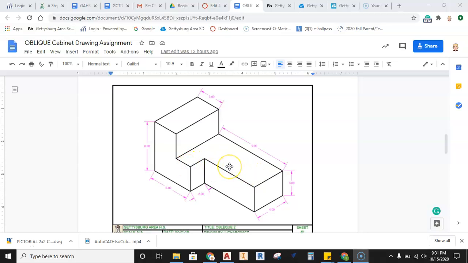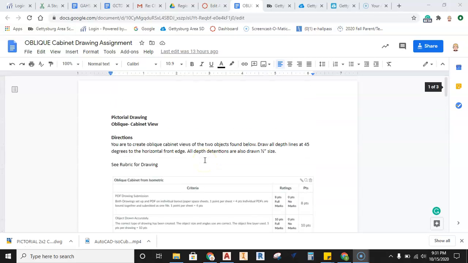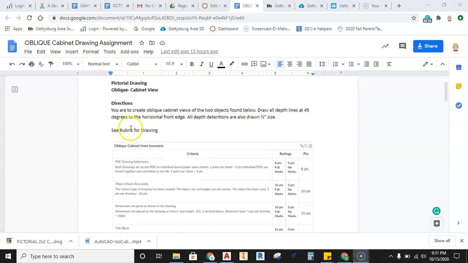Okay, in this video, we're going to take you through how to set up and work through the oblique cabinet drawing assignment. If I roll up here to the directions and go through these, you are to create oblique cabinet views of the two objects found below. Draw all depth lines at 45 degrees to the horizontal front edge. All depth dimensions are also half size, because that is the specific definition of a cabinet view oblique.